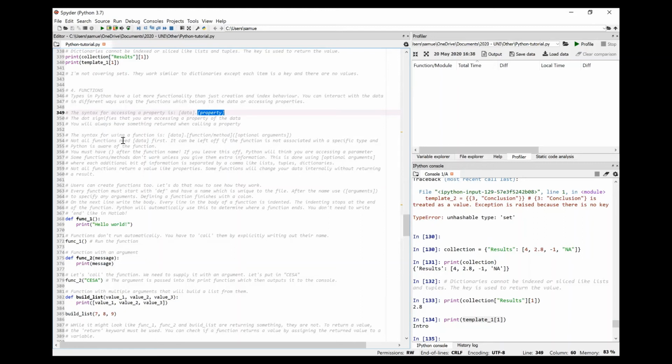The syntax for using a function is data dot the function name, and then you have to use curved brackets, and inside the curved brackets you specify any optional arguments. Note that not all functions need to have the data bit first, so it can be left off if it's a function that's not associated with a specific type and Python is aware of this function. Notice you must have the curved brackets after the function name, otherwise Python will think you're accessing a property.